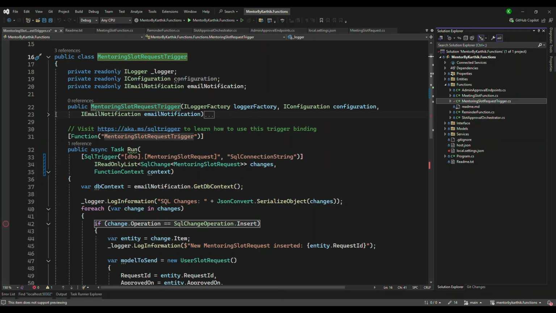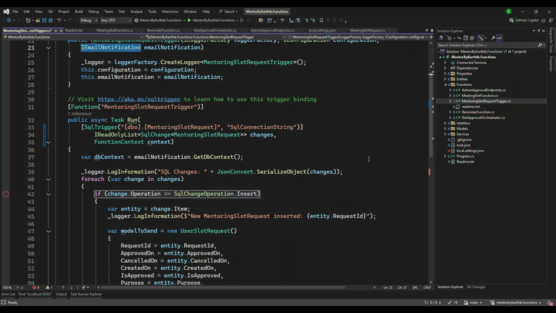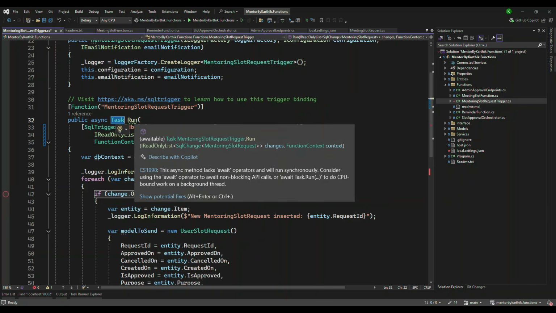This is just the constructor of this class. We are injecting the log factory, configuration, and an email notification service, which is an inbuilt service that we already have. We are not going to worry about it. So we are going to create a function. We have a name called function, and we are saying what the name of this function is. Public async task. It is not going to return anything. It's just going to run.